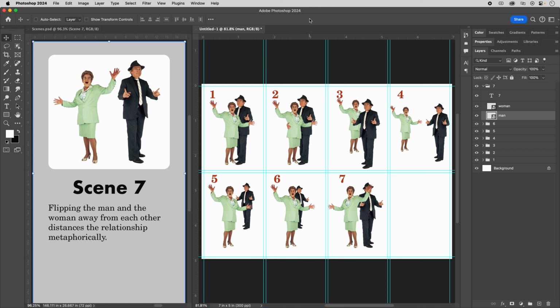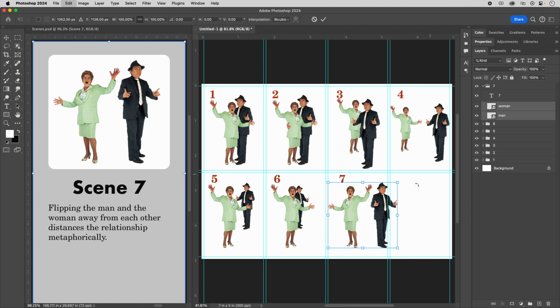And once again, we need to move them a little further apart so they can exist in their own space. And I'll shift click to select the man and the woman together. And then we'll do a transform so that they fit in the box a little better.